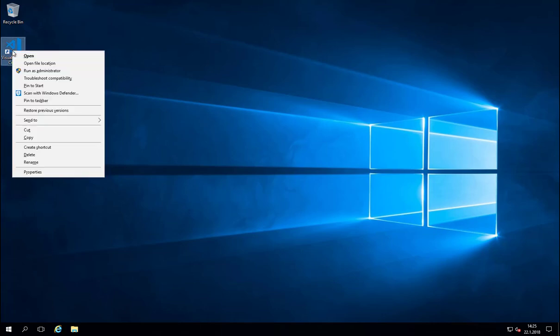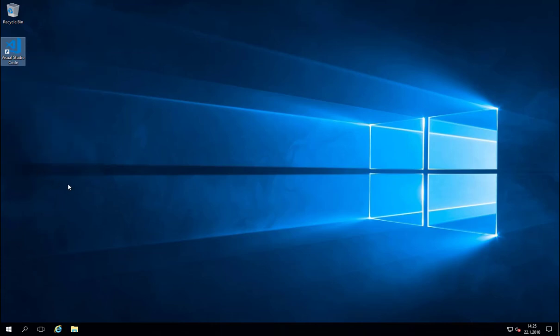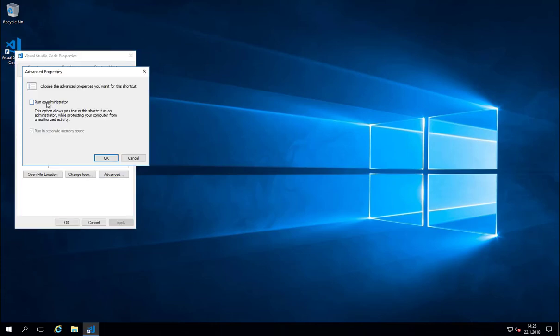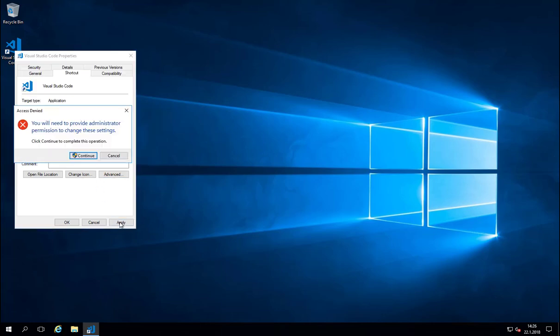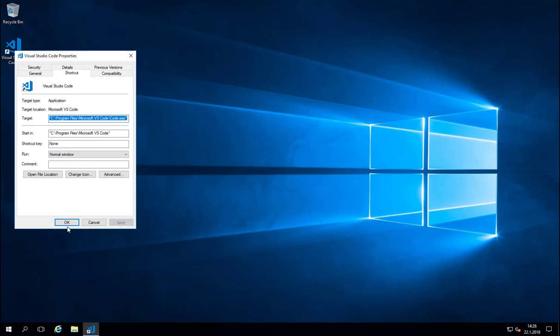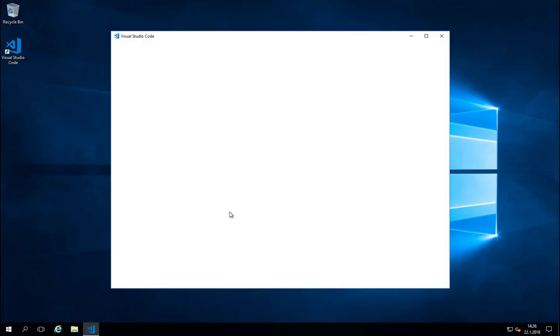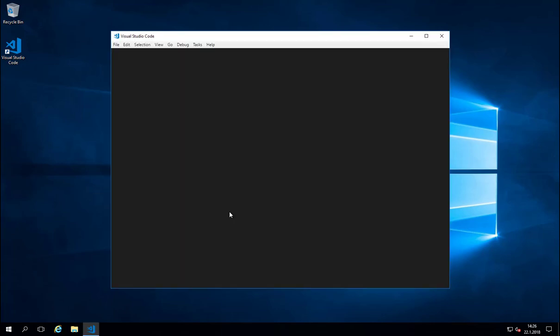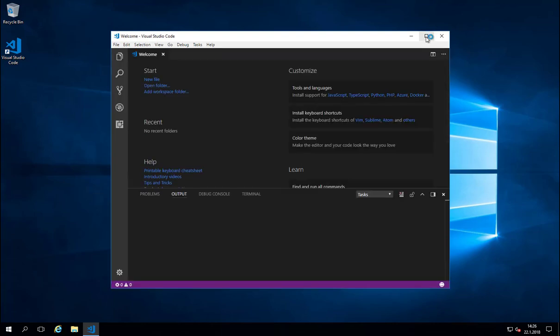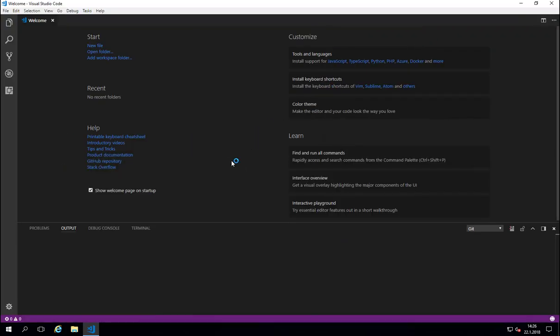So this is my brand new development machine. After having installed Visual Studio Code, I like to make sure that every time I run Visual Studio Code, I do that with administrative privileges. I can see that Visual Studio Code confirms that I have installed Git.